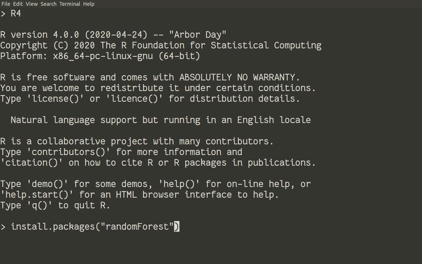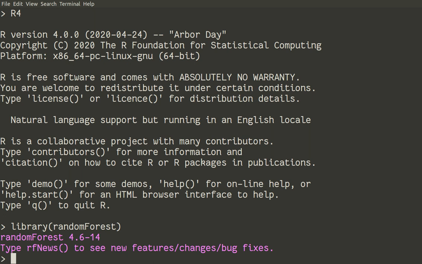Then we can load it with the next command. Everybody will need to do it, me and everybody. library(randomForest). Okay, so if the package was installed, then you will see something like this message. Now we need to run the model on the same iris data.